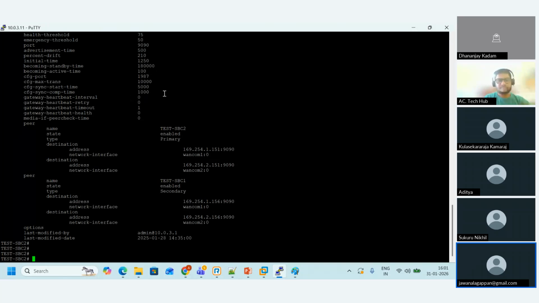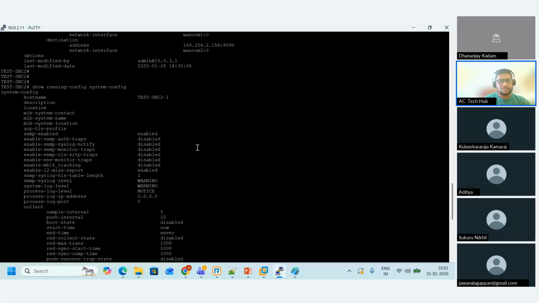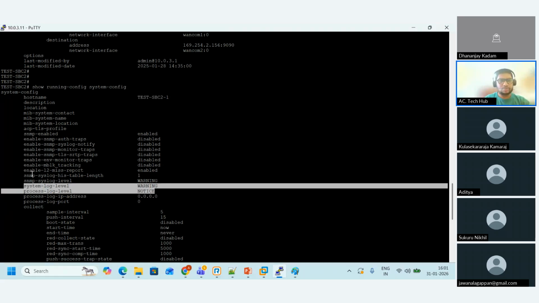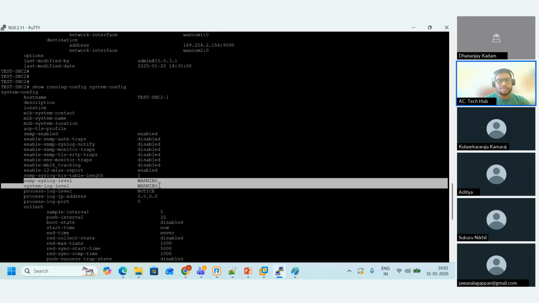Okay. Show running config, system config. These are the global settings. Like the host name, you can change the host name. You can configure the syslog and system log level, so what kind of logs you want to have on your SBC, whether warning, notice, or debug level. So you can change it.